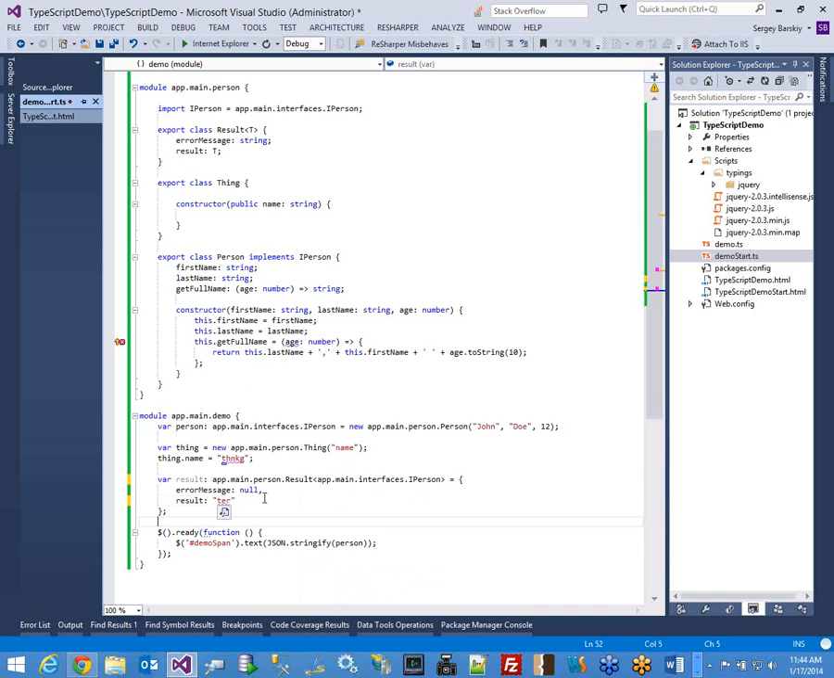I should get another error if I build it, because the result should be checking to see if I got a person. So it makes it a little bit easier for you to have reusable types that are of certain generics.